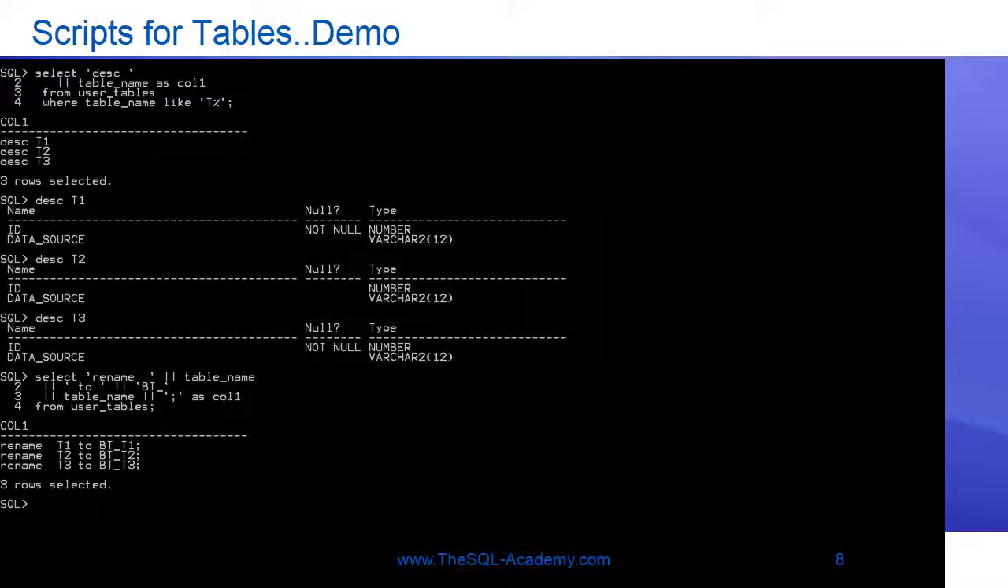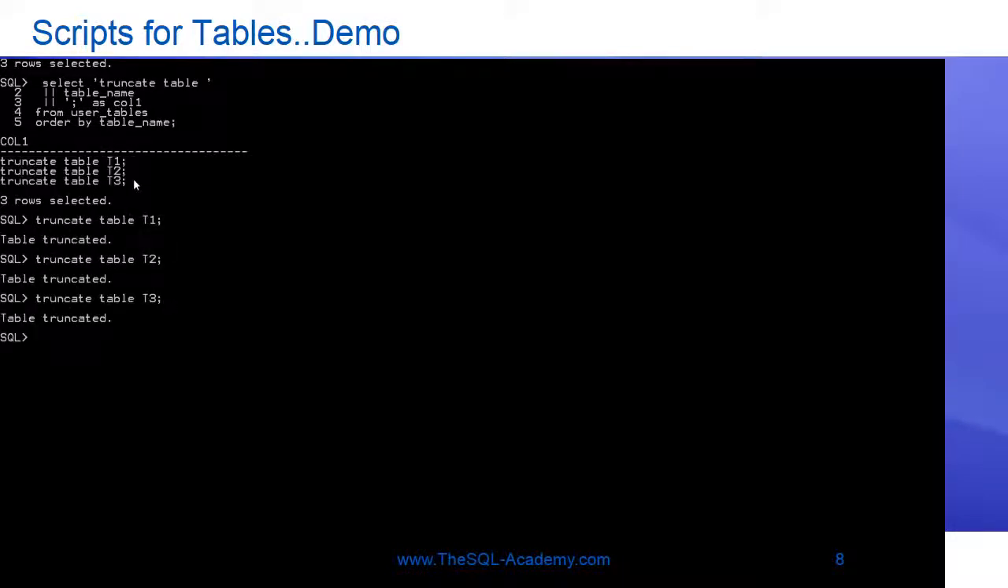Now let's talk about the SQL DDL commands. The first one is the truncate table command. Select truncate table, concatenate with a table name and end with a semicolon from user underscore tables. This will generate the truncate table command. Truncate table, as we discussed before, is the best way to get rid of all the records from a table. The only caveat is if there is a foreign key pointing to the table, then it will give us an error message. So just copy paste and it will truncate the tables. I am going to copy paste it. My tables were empty anyway.